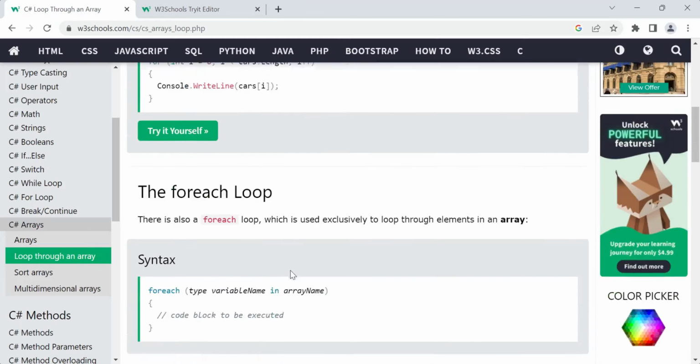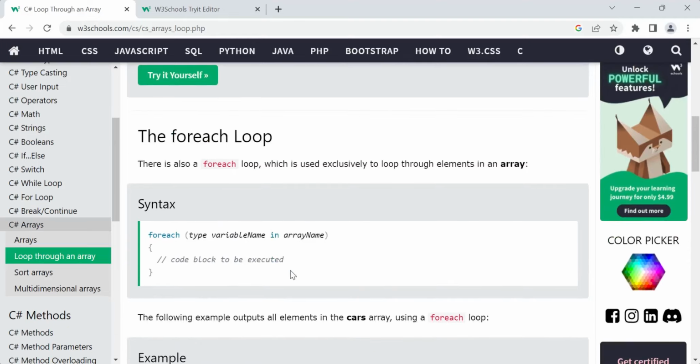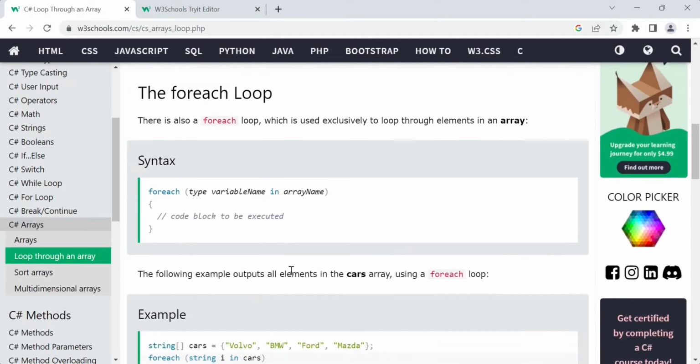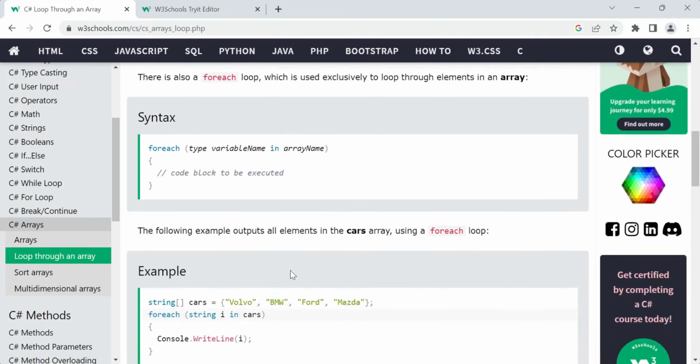Next, similar to that, we have for each also. For each is a construct to loop through arrays, for however many times it has to be looped. For each is especially used with arrays. You have to mention the type of the elements present in the array, and then the variable name. You can use i or item, or any identifier name you like.